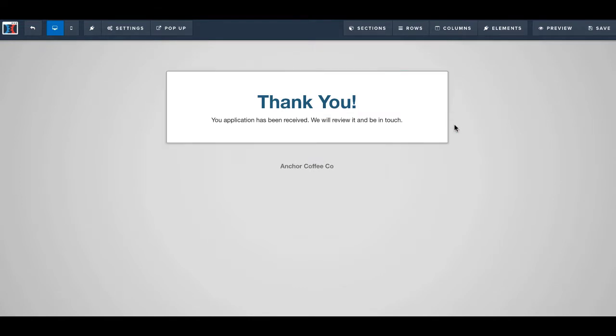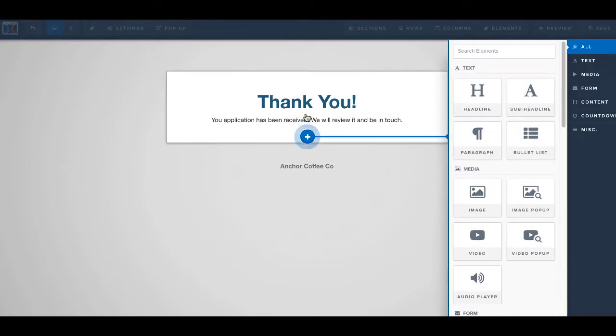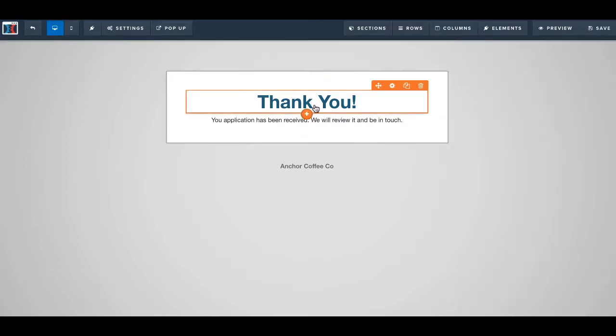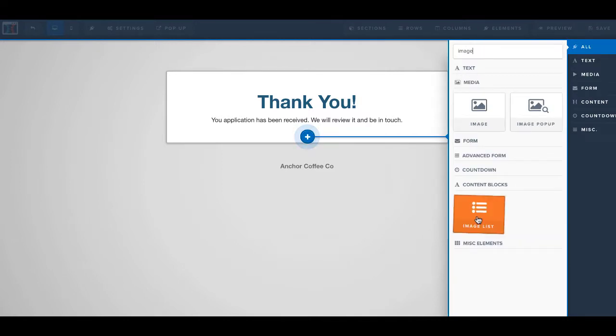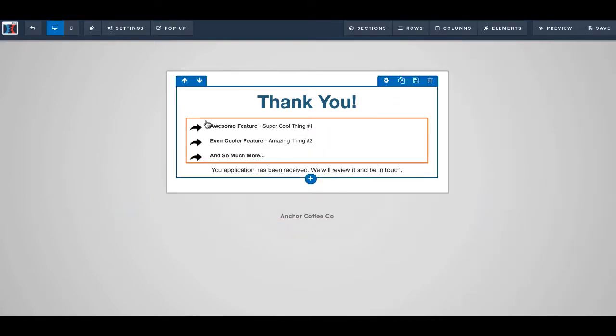It's Irina Z, and in this video I'm going to show you how to add an image list element to your page. So first what you're going to want to do is add the element. You'll go ahead and click add element, which is around the orange box. So again, it's just like that, and then you could search image, and we're going to want to add the image list.